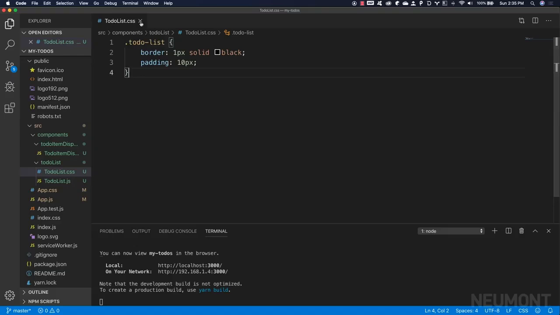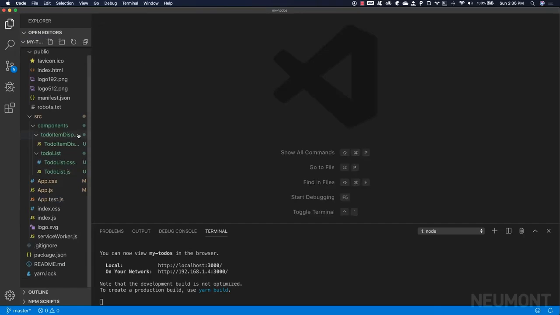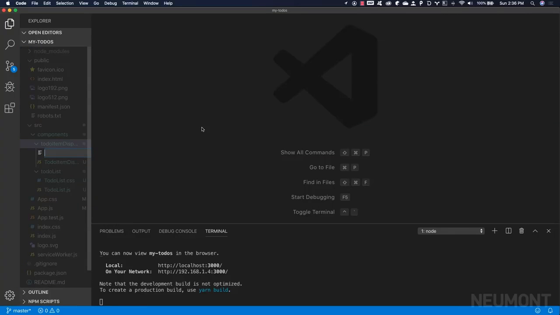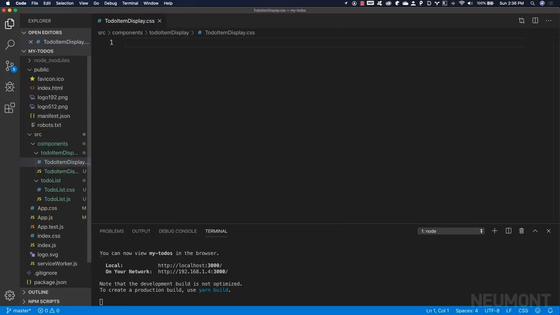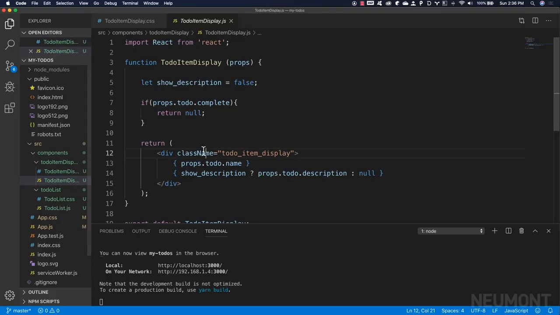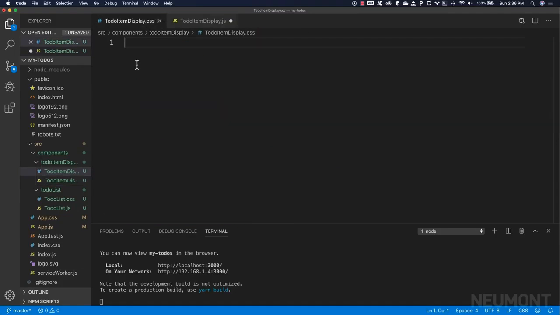Now let's come back here, and we've got our to-do list CSS. So let's do the same thing with our to-do list item. Add a new file, and let's add our to-do item display.css. And if we look at our to-do item JSX, we've got a to-do item display as our actual class. Let's change this so it's more like a CSS style with hyphens instead of underscores. So to-do item display, we'll copy that in here and we'll make it a class. And now we've got this class for our to-do item display.